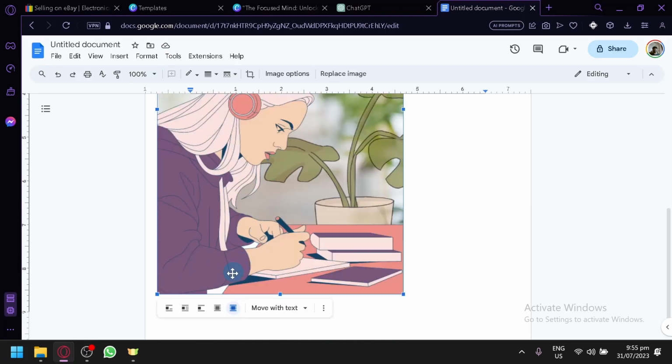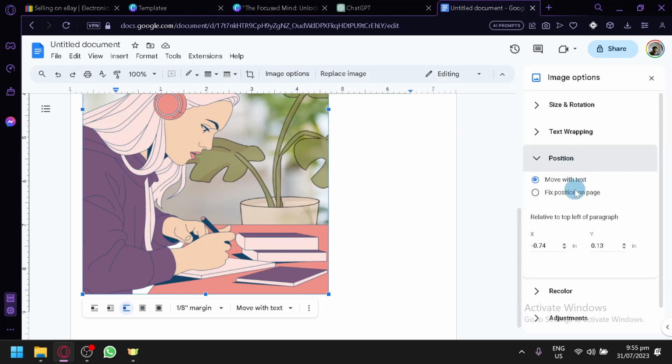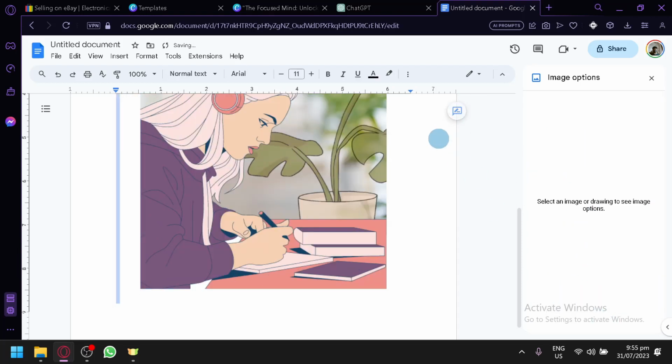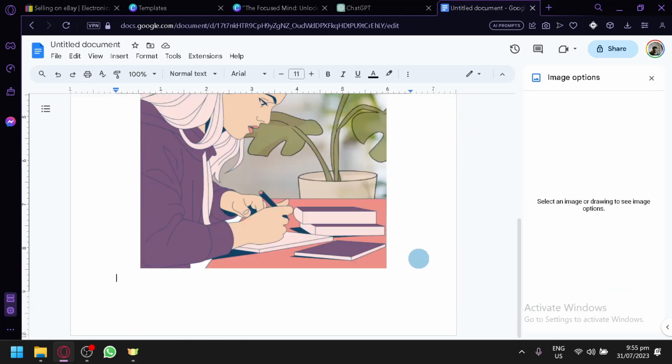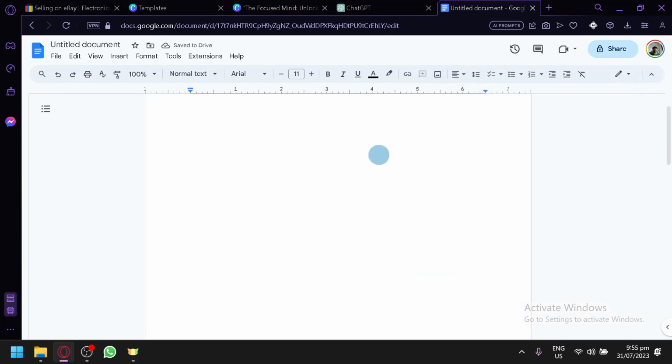So we're going to select this. Let's select this to break text. Then image options, text wrapping, position, fix position on page, in the center. There we go. Now this is the center of our page. So let's go and add another page over here. Now this is where you're going to put your content.